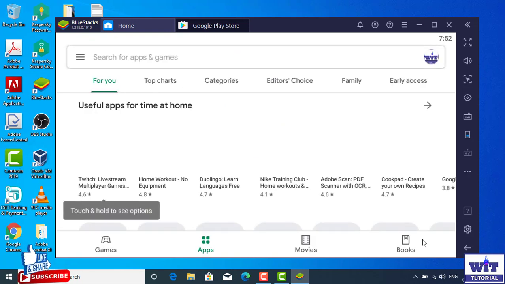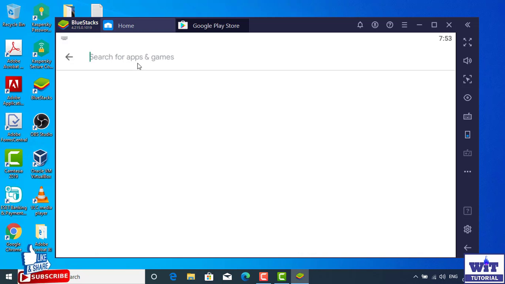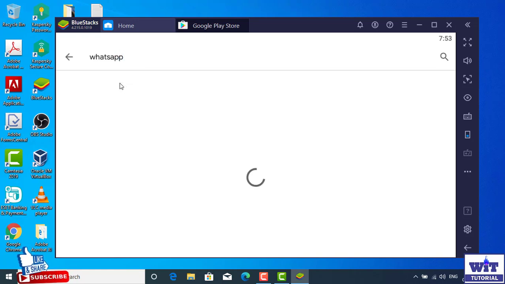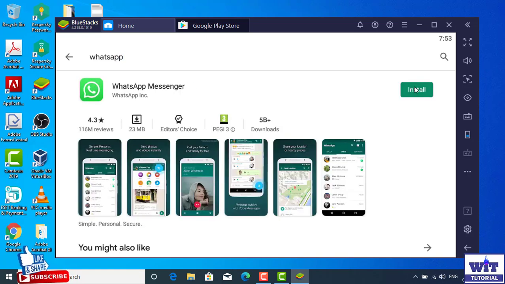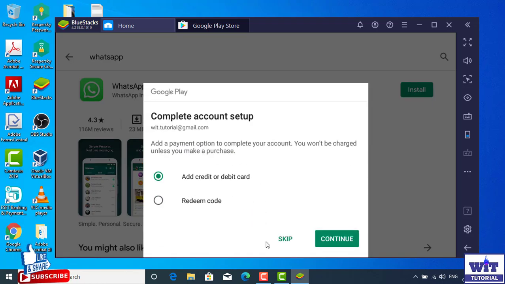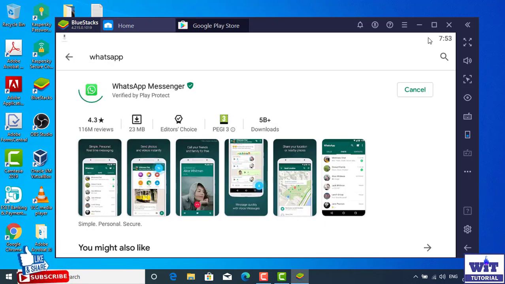So now the Google Play Store is open here. Now you can download whichever games or Android applications you like and install them on your PC. We can install almost all the Android applications and games. Let's say I want to download the application WhatsApp. Click on install, continue. The application is being installed.